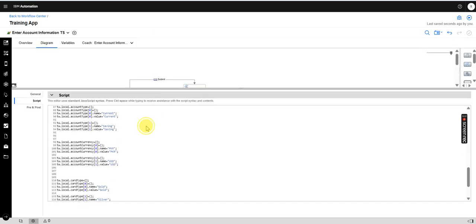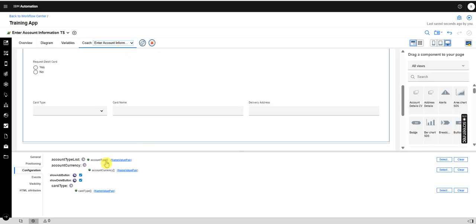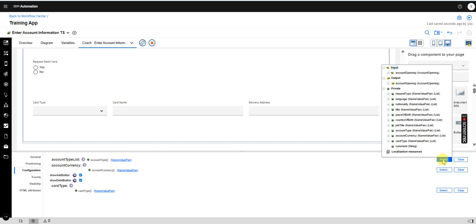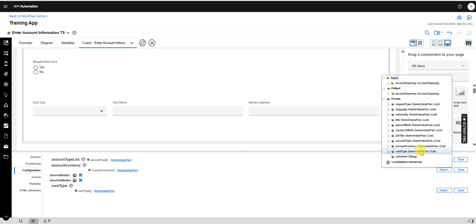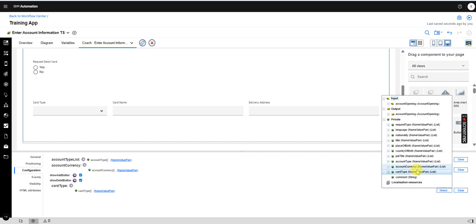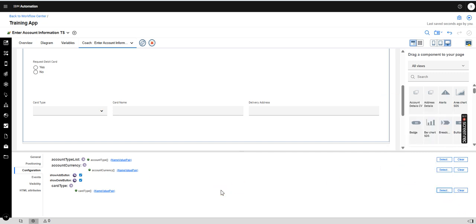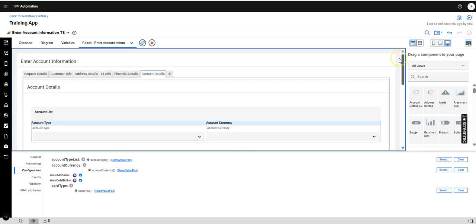Then, after we have initialized these variables, we open this coach, and you need to select all these bindings. I mean, you have to pass these to the coach view. So from the coach, you have to select account type, then here you have to select account currency like this. And here you have to select the card type, which is a list. Once this is done, let's try to execute it.